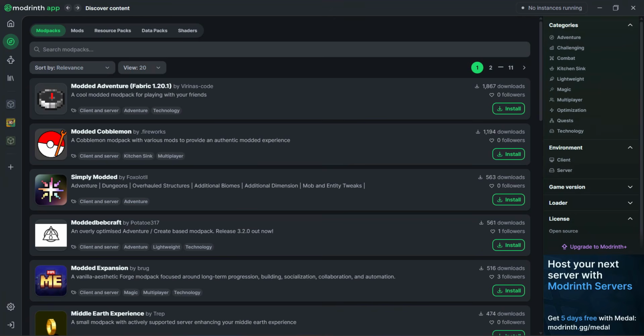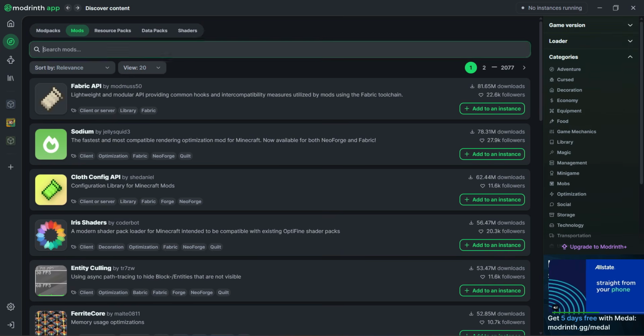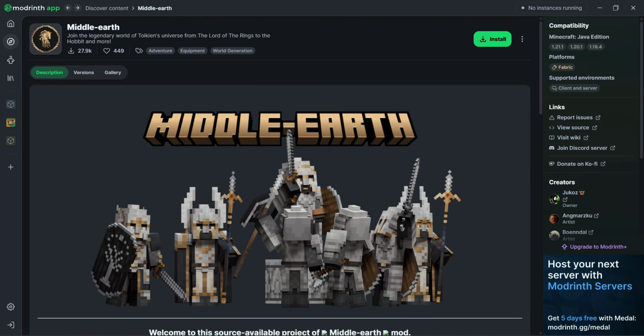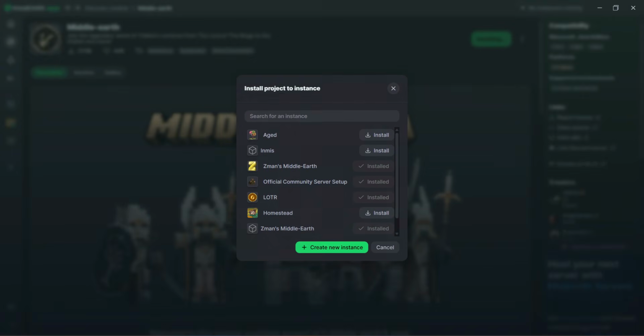Okay, so the first thing we're going to do is install the mod itself. I'm going to start with Modrinth, and then we'll move over to Curseforge when the time comes. In Modrinth, go ahead and click on the Mods tab, then search up Middle-earth. It's going to be this first one here that you see. Once you have this selected, you can either choose to download it if you're going to be downloading it for a server, or if you plan on installing it yourself, all you need to do is hit this install button.